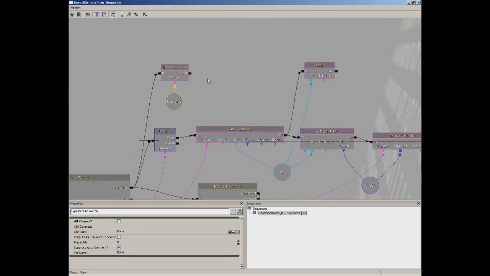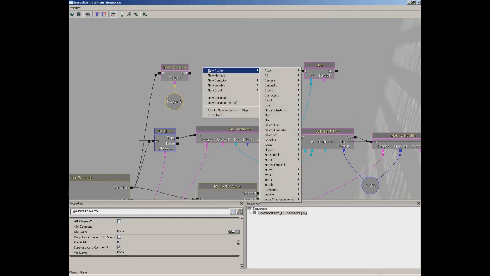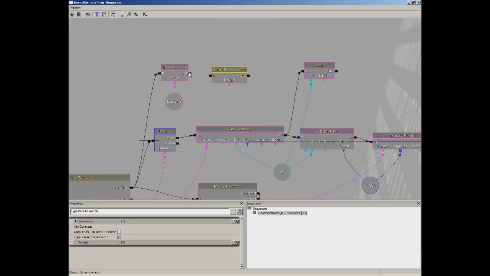Okay, now the other thing we can do is put the character in God mode. To do that, I'm going to use a console command. So let's right-click, New Action, and then under Miscellaneous, you'll see Console command. So we'll plug the output of our infinite ammo right into that. We just need to feed this some sort of a command.